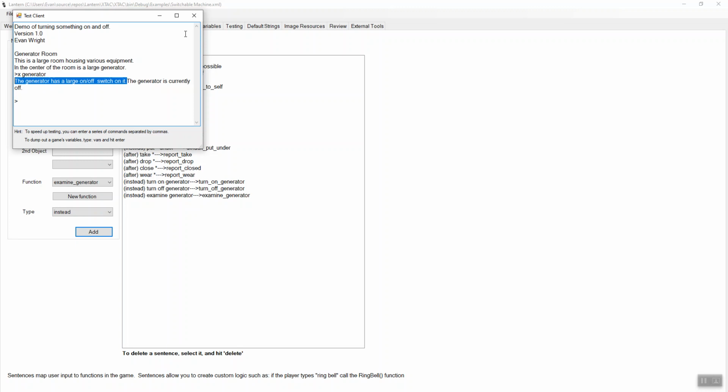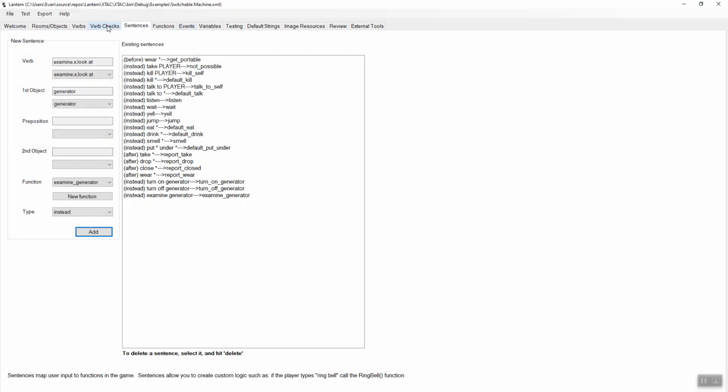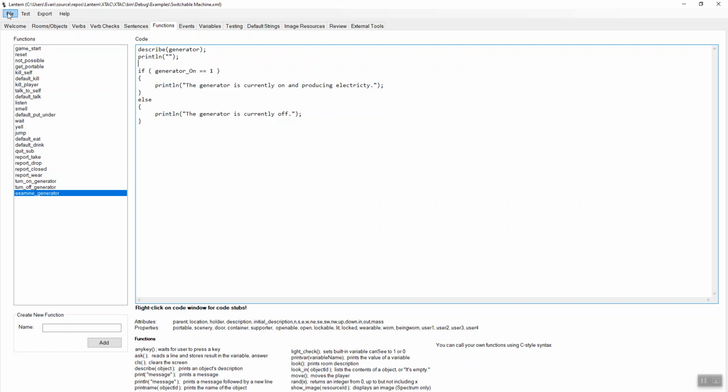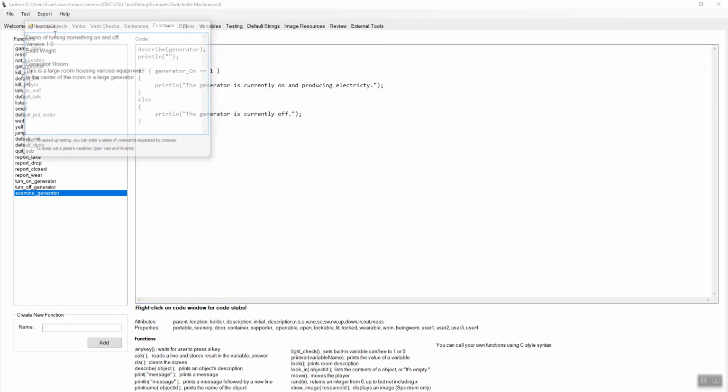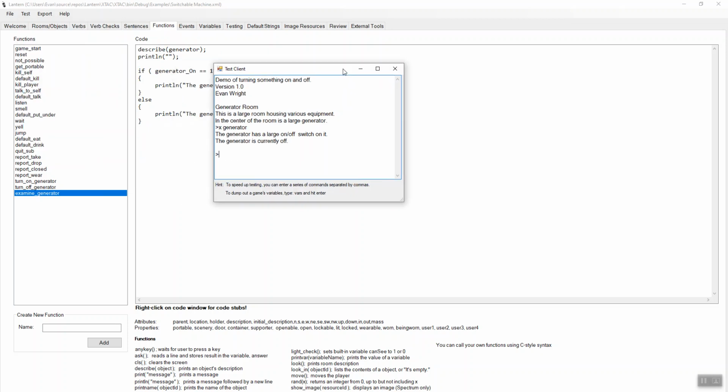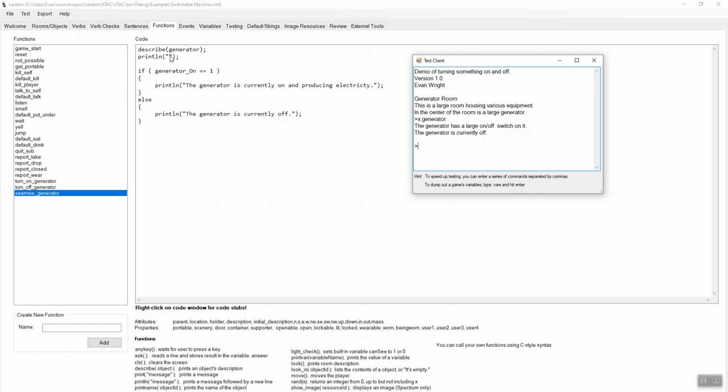Interesting. The describe function did not print a carriage return. So let's go change that. Print line. I'm just going to print blank line. There we go. So now let's examine the generator. The generator has a large on-off switch on it. The generator is currently off. So see, it ran our function. It printed out the generator's description, and it printed out a new line.